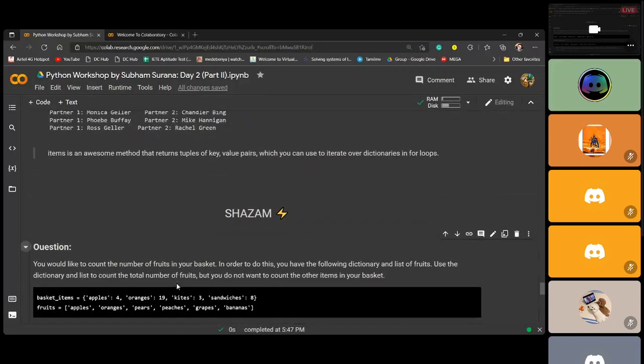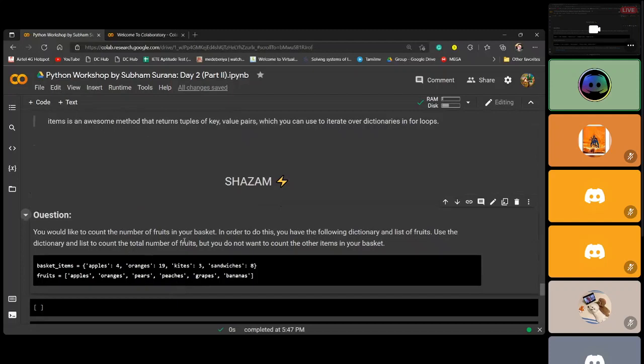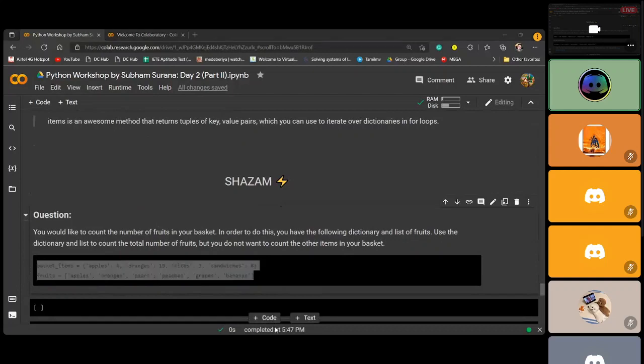So one more question. You would like to count the number of fruits in your basket. कितना फ्रूट्स है मेरा बास्केट में, you wanted to count this, and in order to do this तुमको एक डिक्शनरी दिया हुआ है, and तुमको एक लिस्ट दिया हुआ है which contains the name of all the fruits. Now you don't want to count any other things which is not a fruit. So इस डिक्शनरी में बहुत चीजें जो फ्रूट नहीं है. So you just want to know the count of the number of fruits. Remember the count. So for example कितना फ्रूट्स है इसमें वो हमको जानना है. So let me just paste it in the chat box so that you can start with your code.